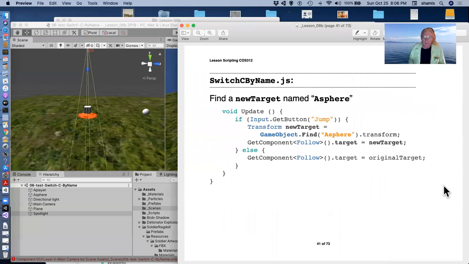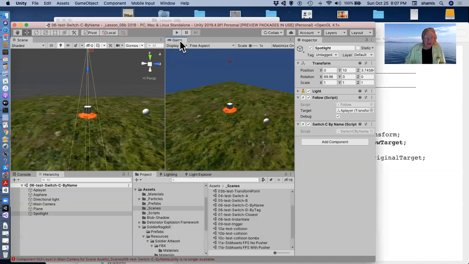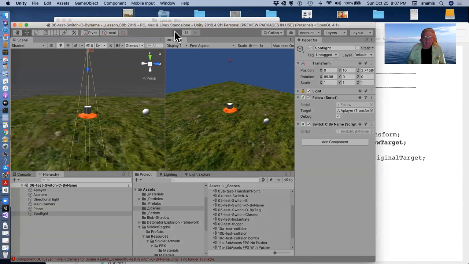Okay, so in the update function, when I press the jump button, I'm going to look for a transform new target. And I'm going to use the game object find to look for an object whose name is a sphere. Here it is over here, the little a sphere that I want to switch to. And I extract out of that game object its transform. And I assign that to my follow script target, and away we go. And of course, on the else clause, return to the original target. So this is going to work exactly the same way as the other one did.